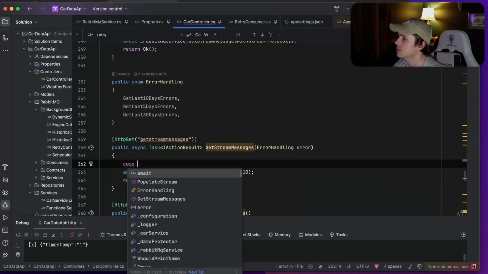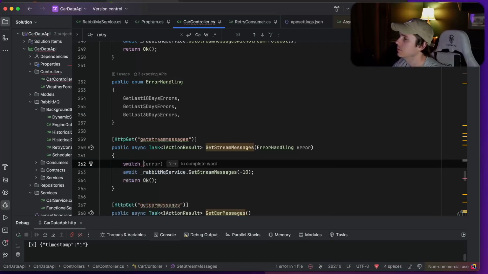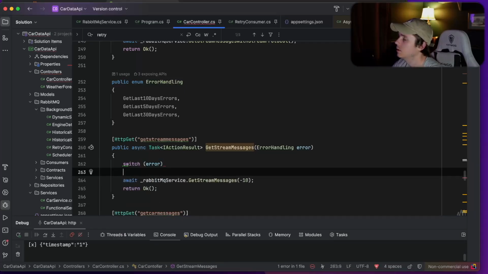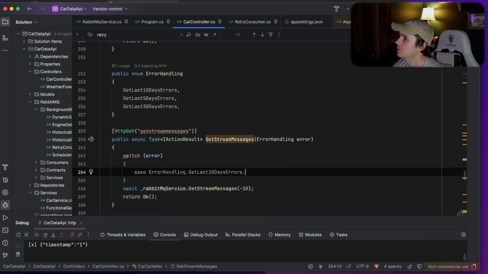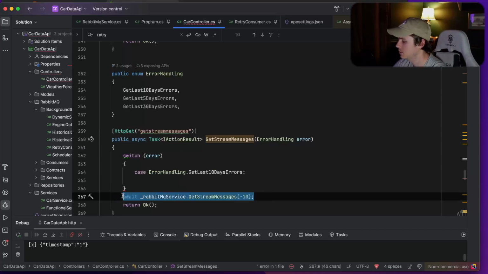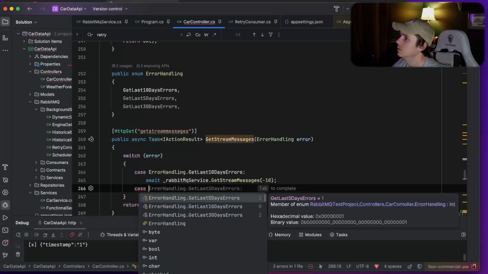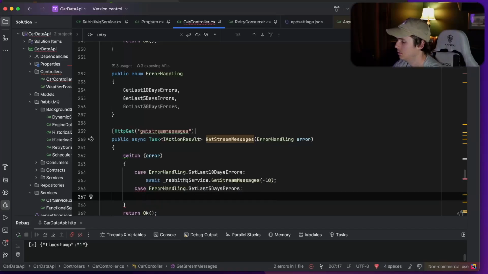Now we're going to make a case on, oops, not a case, a switch. Let's see if autocomplete gets it for me. Nope. Switch case. Get last 10 days. We're going to do that. And now we need our case of get last 5 days. We're going to do that.